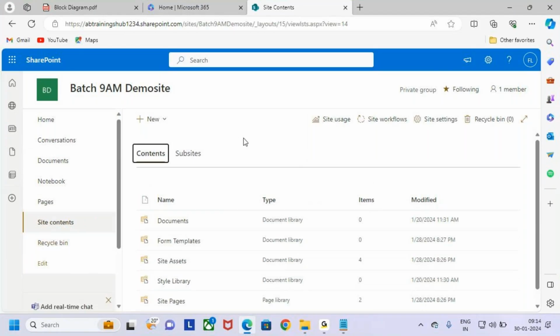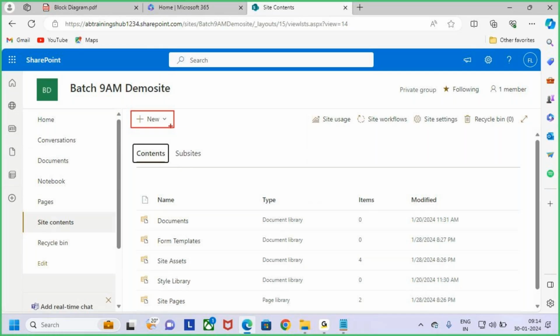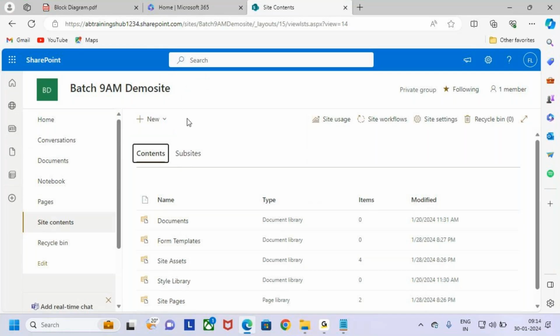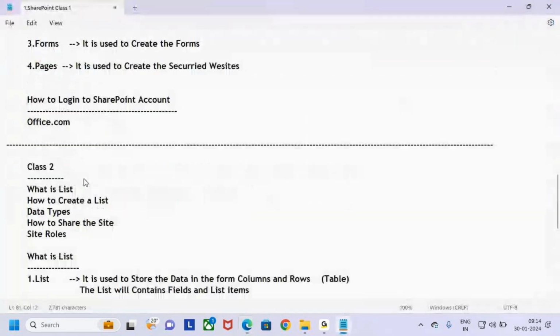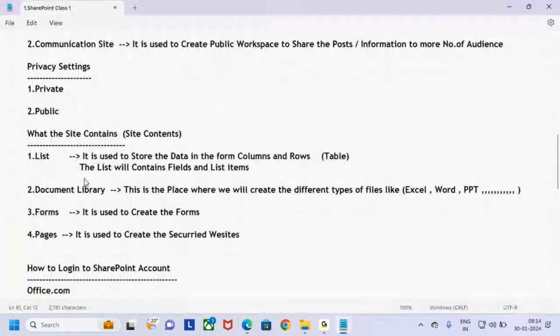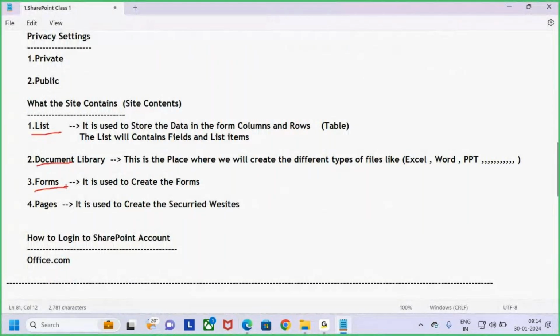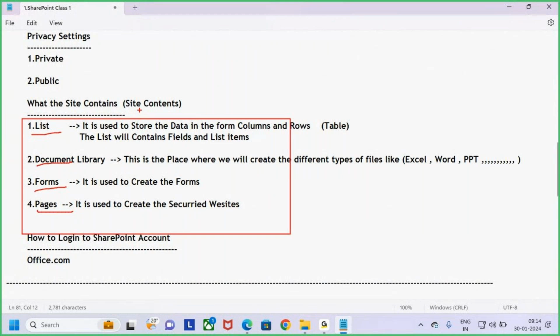Now to create a list, go and click on what? New. Click on this new GUI option. When I click on it, it will display the items here: list, pages, document libraries, and apps. Apps is nothing but forms. Whatever I listed in yesterday's class, list, document libraries, forms, and pages, these things you are able to create within the site contents.